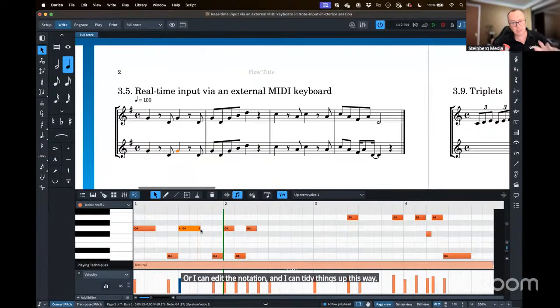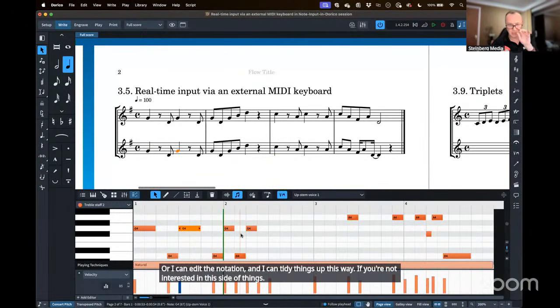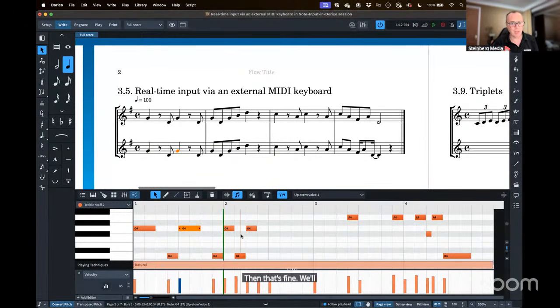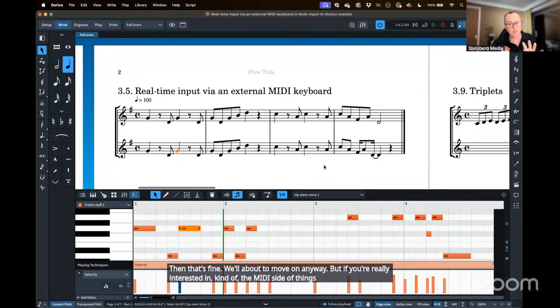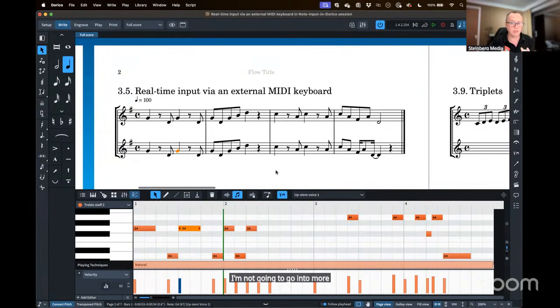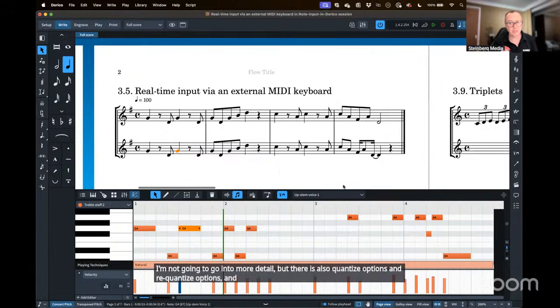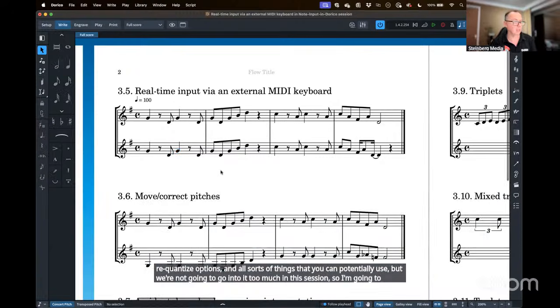If you're not interested in this side of things, then that's fine. We're about to move on anyway. But if you're really interested in the MIDI side of things and recording from a MIDI keyboard, this can be really useful. I'm not going to go into more detail, but there are also quantize options and re-quantize options and all sorts of things that you can potentially use, but we're not going to go into it too much in this session. So I'm going to close that panel.